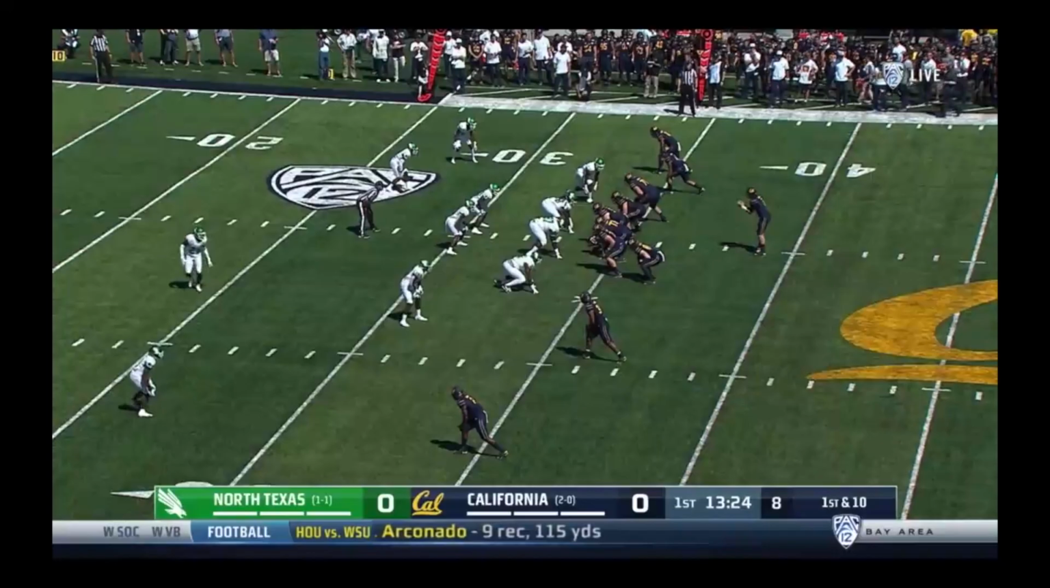On this play, we see a good example of UNT's coverage strategy and of the way that Cal wanted to attack it. When Cal played with 2 wide receivers to a side like this, North Texas was generally playing an aggressive quarters look against it. On this play, for example, we see split safeties with the cornerback and safety at the top of the screen playing at only 6 or 7 yards deep.